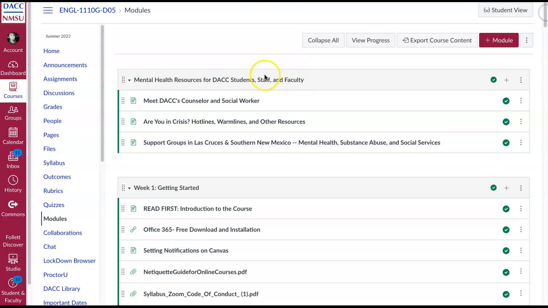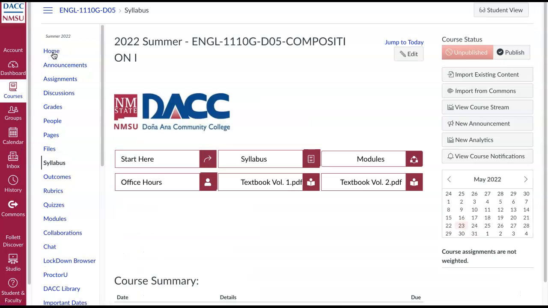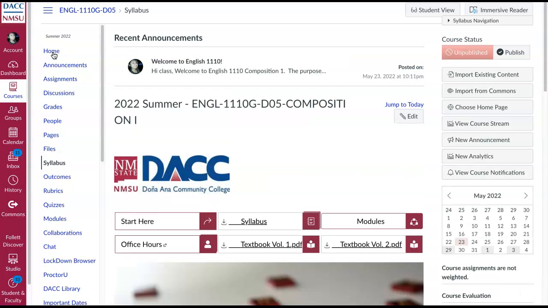Now, another thing that you want to do is look at announcements. Every Monday, I'm going to post announcements basically outlining and letting you know what's going on for that week. And as you can see right here, it gives you a preview of that week's announcement. If you click on it, you can see that I talk about what we're doing for this week, what you have to read, and the assignments that are due. You can access announcements by clicking on the actual announcement here or by clicking on announcements here.